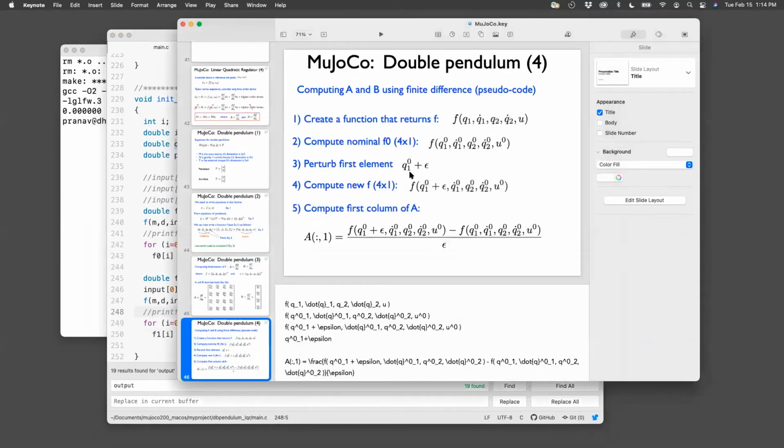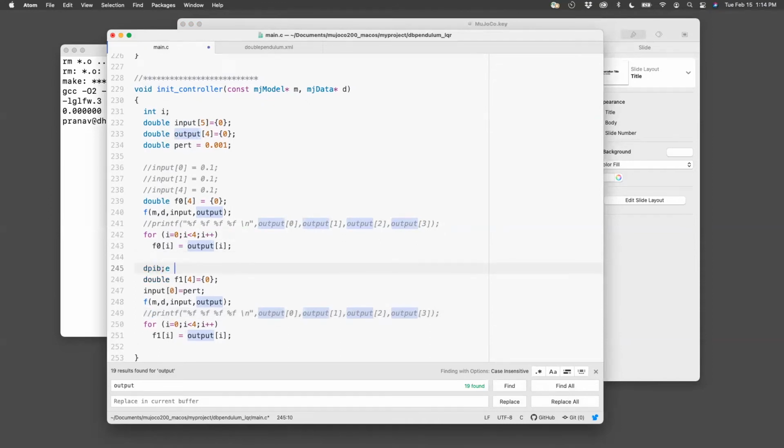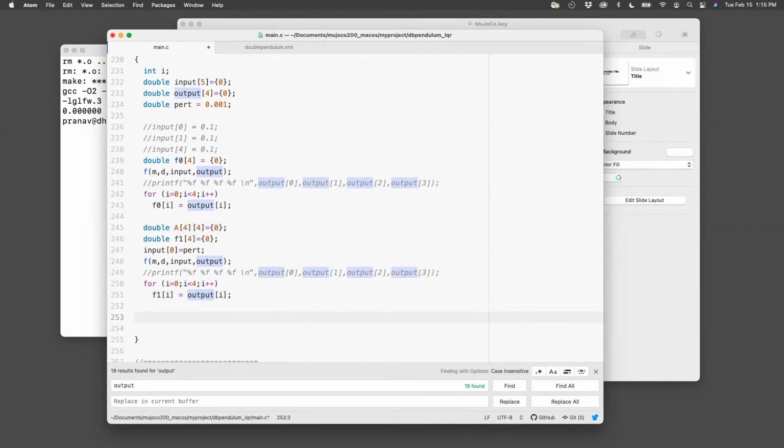Let's see what needs to be done next. So once we perturb the first element, we compute a new f. We called it f1. And in order to find the first column of A, we need to take f1 minus this f0, which we already computed, and divide everything by perturbation. Since the first column has 4 elements, 4 rows, I can either do it 4 times, or I can just write a for loop, which basically keeps track of A. So let's define A to be a 4x4 matrix, and then populate the first column of A using this formula. So let's first define double A[4][4] equals 0. And then, as I said, we now need to populate.